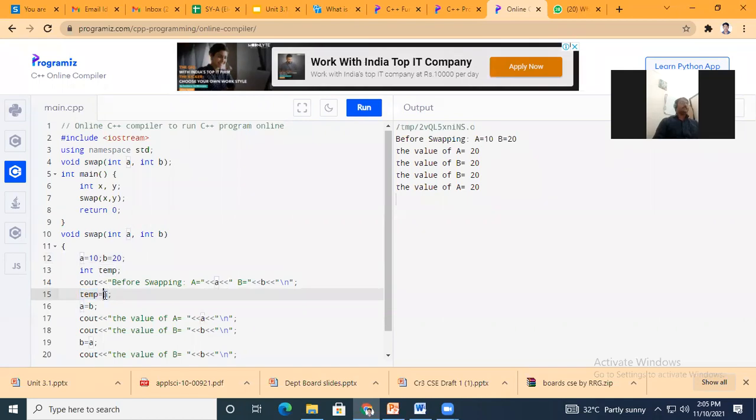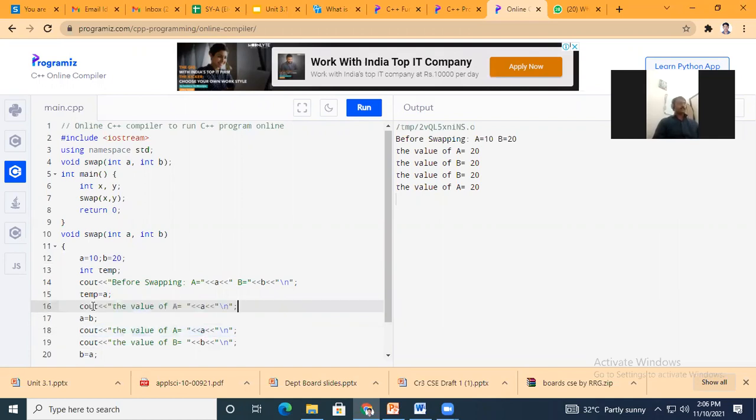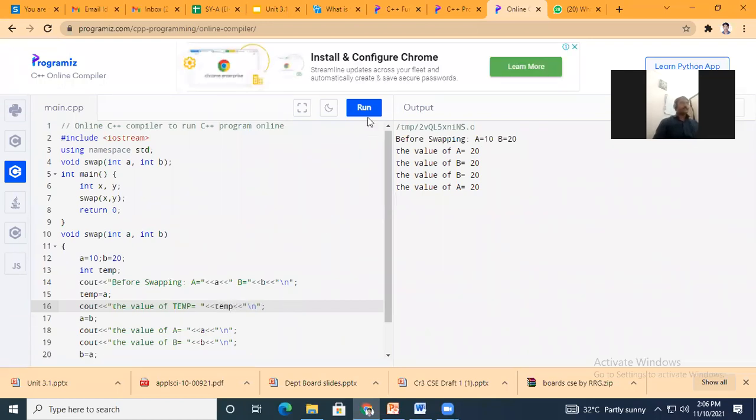आता a is equal to 10 ही जी काही व्हॅल्यू आहे तर ती कशामध्ये असणार आहे, temporary variable. So I will check the value in the temporary variable, the value of temp is equal to now temp. I'm just going to check whether 10 is assigned to the temporary variable or not. Yes, if you check here the second statement, the value of temp is equal to what, 10.